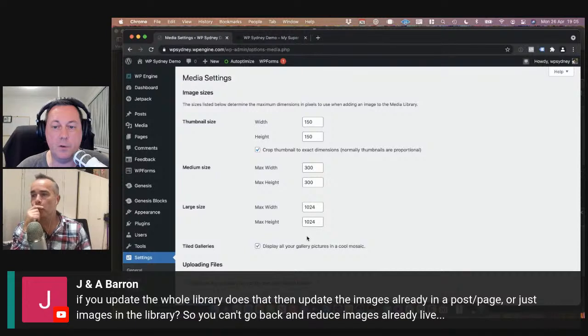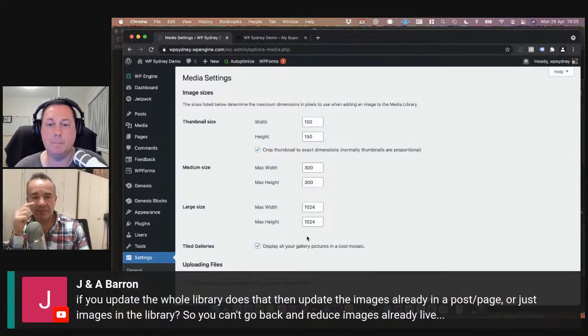Janie Barron was also asking, I think he's talking about the batch update as well. When you update the whole library and the images in there, does it actually update the images that are linked to the post or the page, or just the images in the library? Just the images in the library.